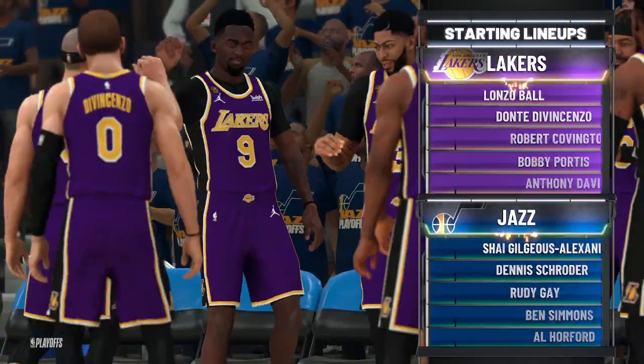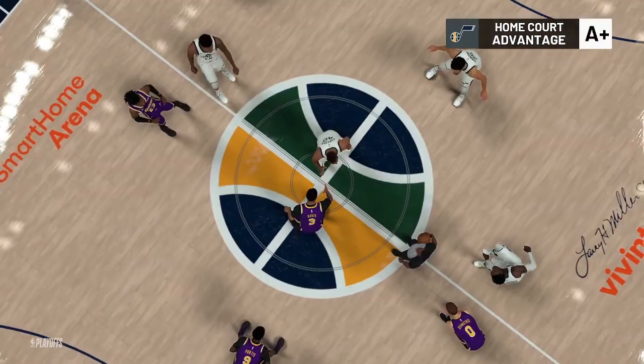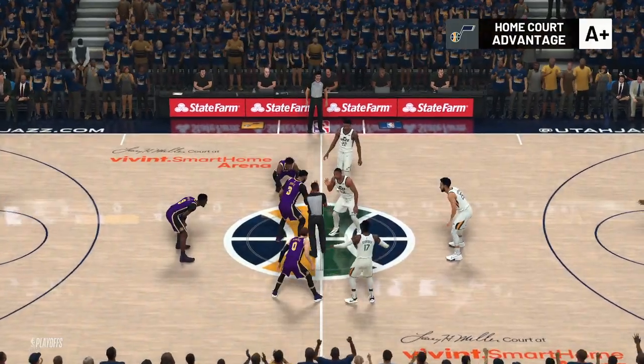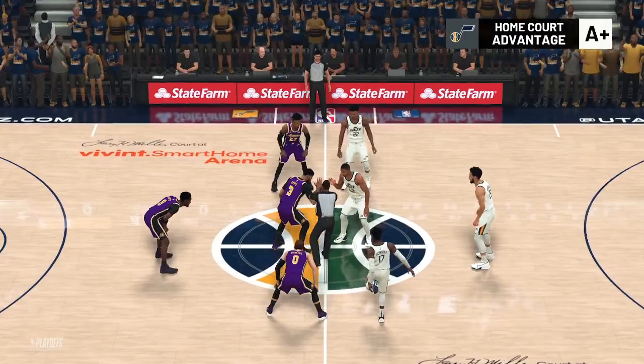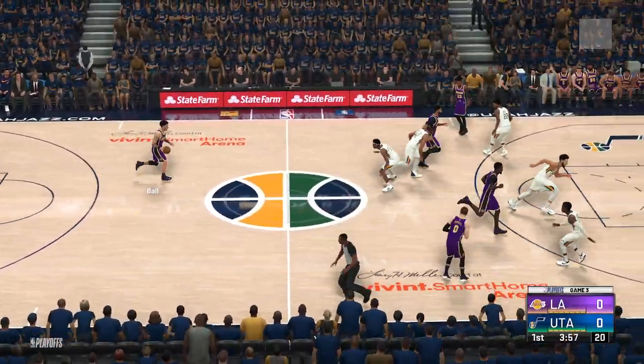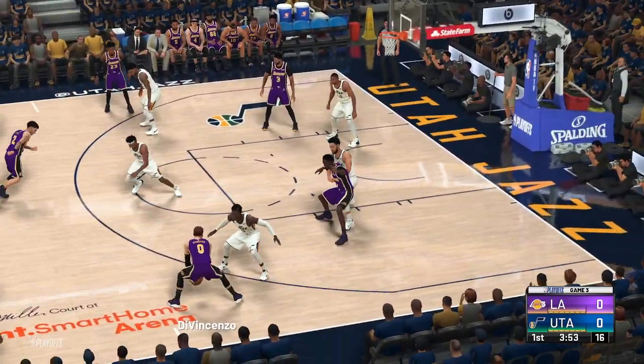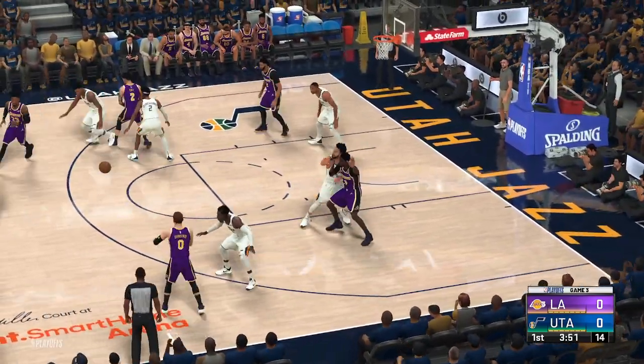Here are the starters for Los Angeles. Lonzo Ball out there with Dante DiVincenzo. Then there's Bobby Portis. And there's Davis, and it's Covington in at the 3 slot. And for the Jazz, Horford is out there with Simmons. Then there's Shai Gilgeous-Alexander. Then there's Rudy Gay, and it's Schroeder in at the 2.